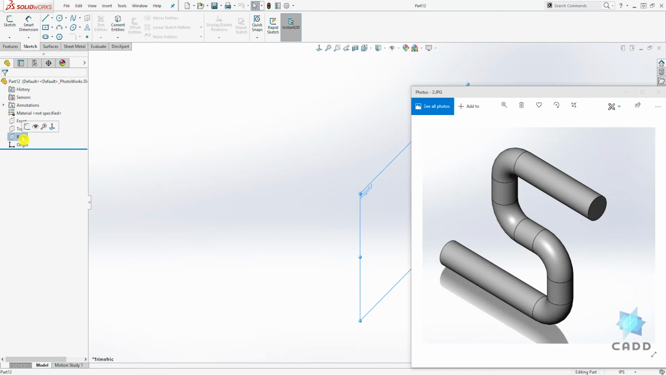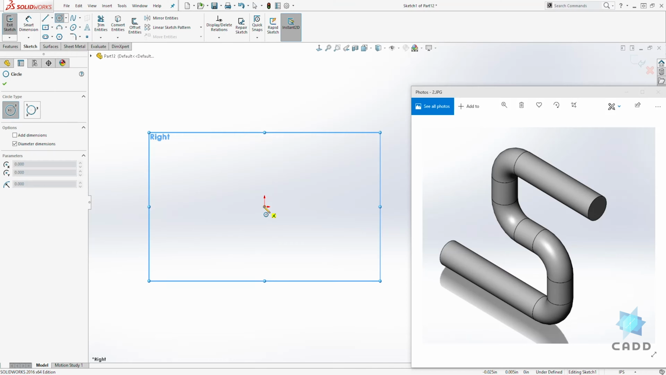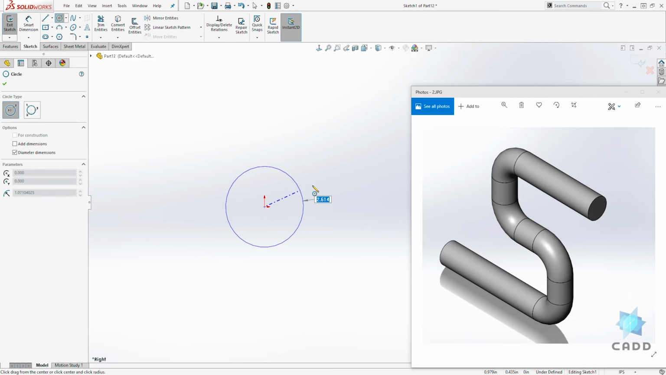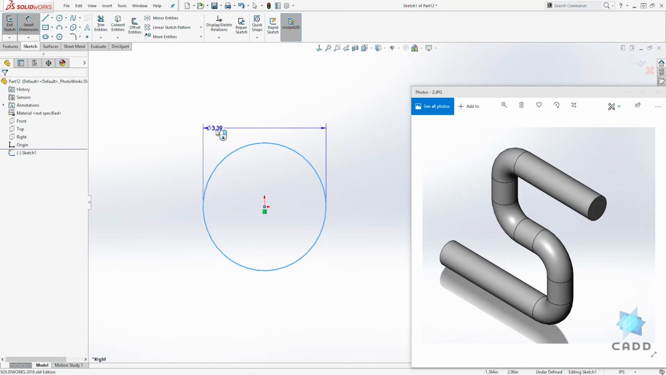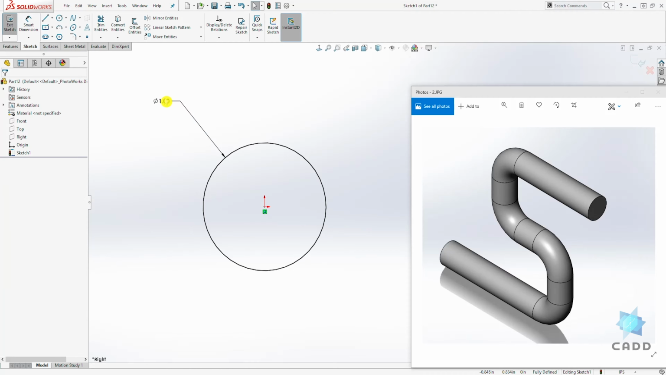We'll select the right plane, sketch. Let's draw a circle, and let's add a dimension of 1. Then we would accept that sketch. So that is our profile.